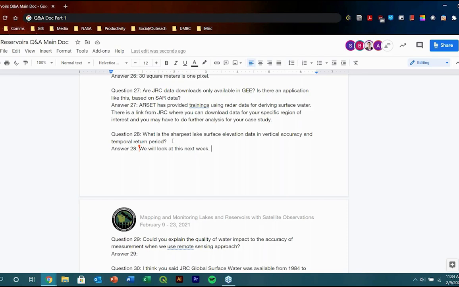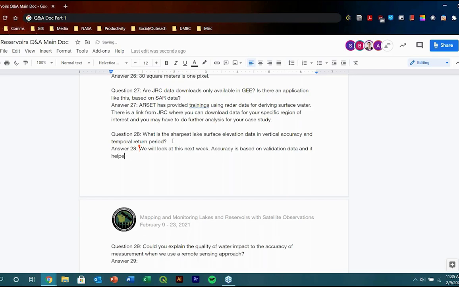There are millions of lakes and reservoirs which are not validated directly. So the recommendation always is that if you are interested in any particular lake, it always helps to have in situ data and compare with what these data sets are showing. What we will talk about is accuracy based on the validation data, so selected lakes, not all lakes. So it is hard to have one answer on which product has the best temporal return period and vertical accuracy. For temporal monitoring, I think the highest is about 10 days for lake levels.